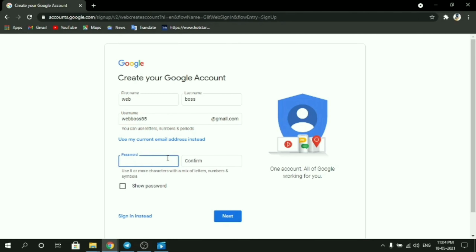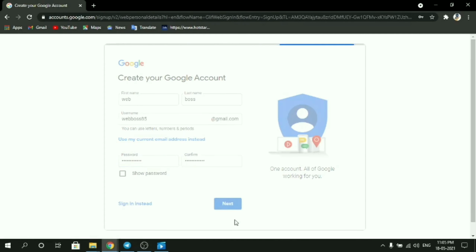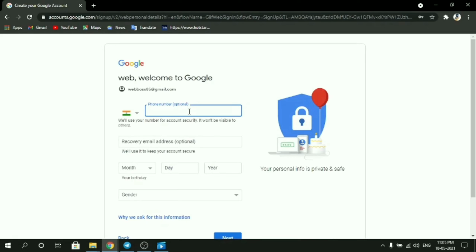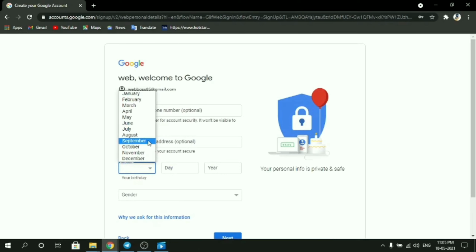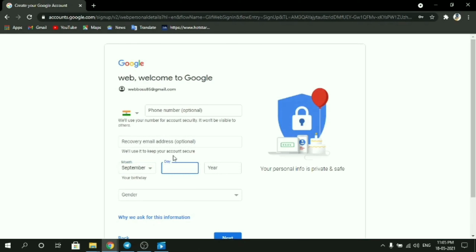Now set a password that you can remember, and you can choose anyone, and click on next to set up your Gmail account. This is optional: phone number, recovery email, and select your birth date and gender, and click on next.